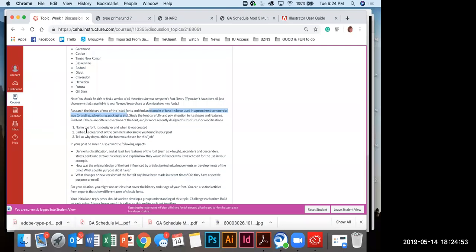You need to put the name of the font, the designer, when it was created, a screenshot of the commercial example that you found in your post, and again, how to embed it is listed in the announcements, and why you think that the font was chosen for this job.